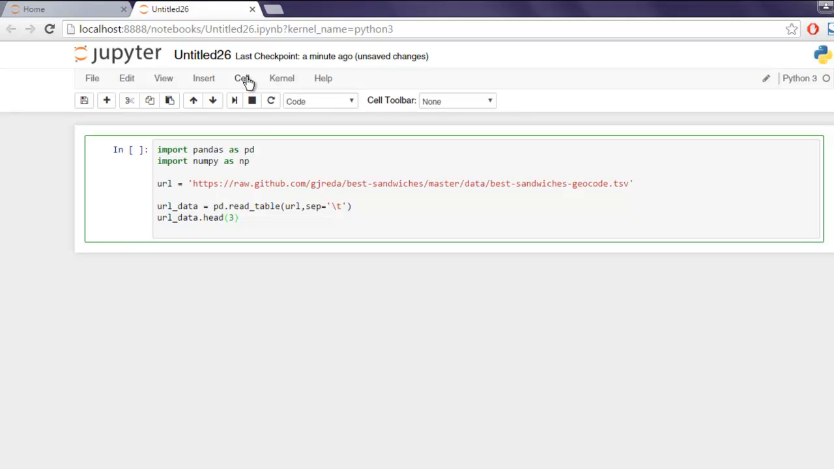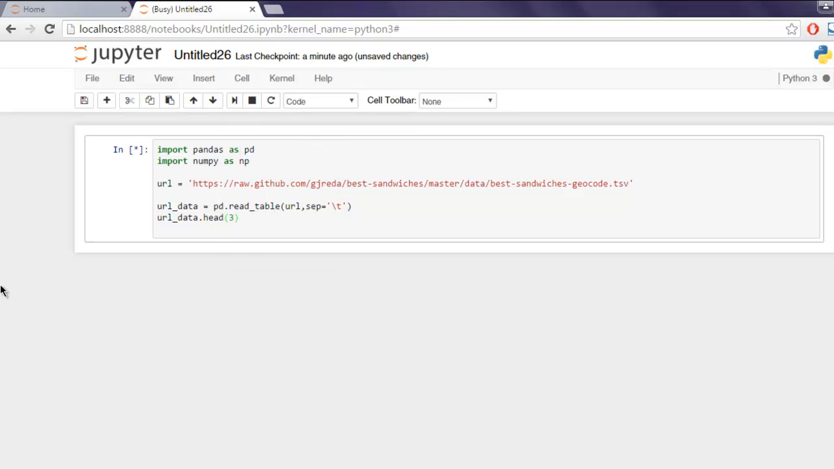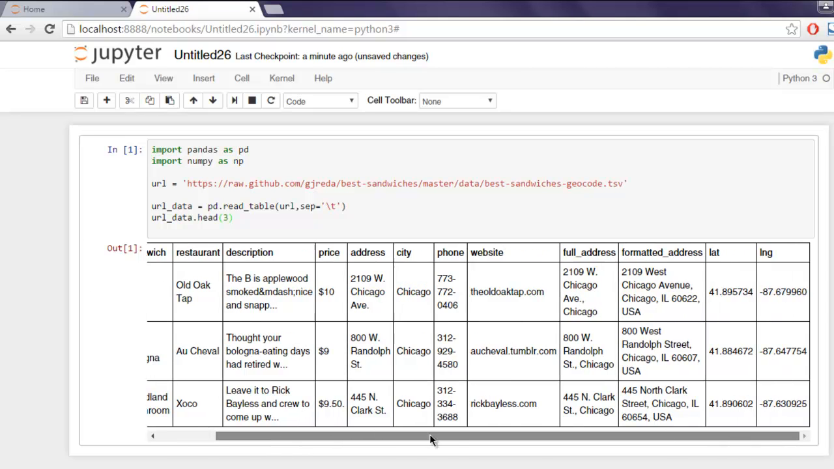Now click on cell menu and choose run. Okay, here you can see the first three entries from the page are listed.